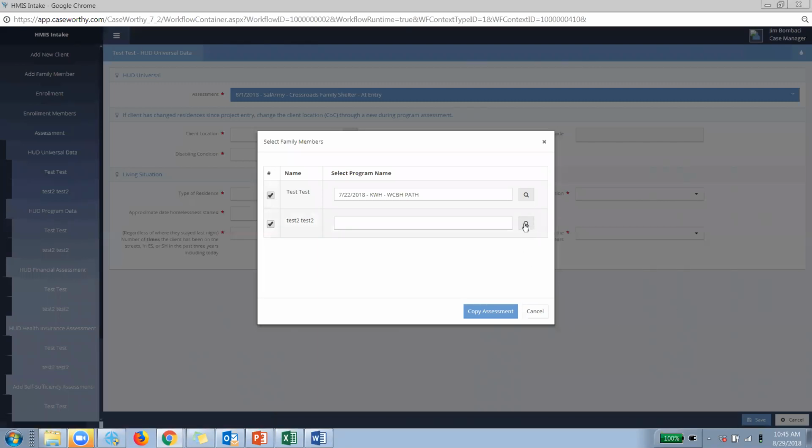Oh, did it go? Oh, hopefully it's not going to crap out on me now. Maybe I'll stop it from looking. Let's see if it goes. Yeah, it's not. All right, so there might not be anything for the child for that particular test client.